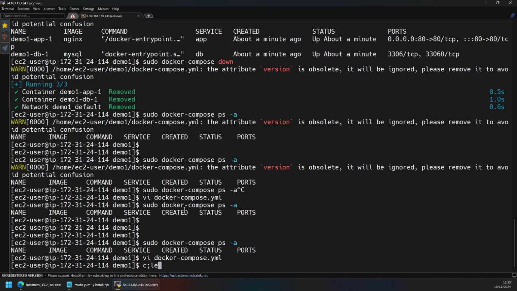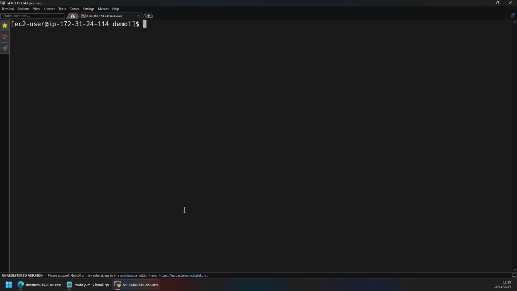If you have any questions, please leave them in the question section. So we have understood what Docker Compose is, we have understood how to install it, and we have done a simple Docker Compose setup creating multiple containers.